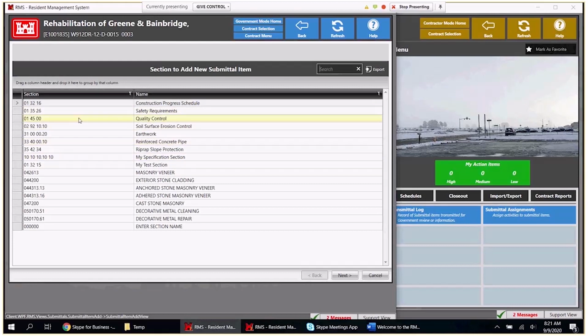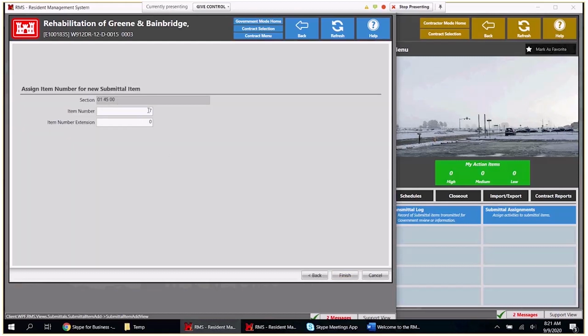So if I want to go in here and I click on quality control and I hit next, it's going to create a submittal item based on that section number. So I have 014500. This is going to be a 7. You can go in here and add extensions if you want to. So if your district has requirements that you number things a certain way, you can.